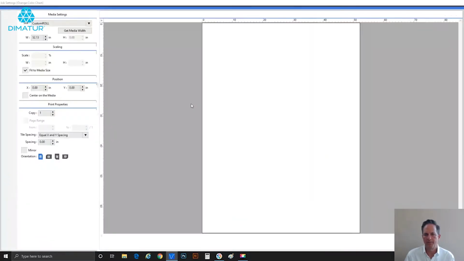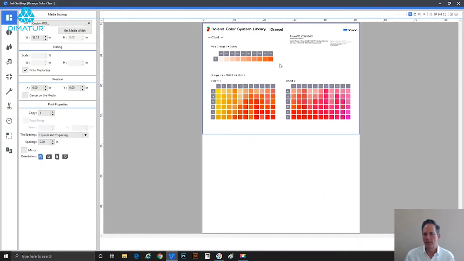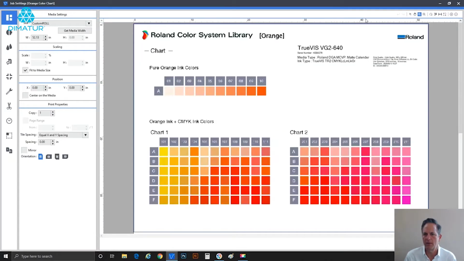Let's pop it open. And I've grown it to fit the sheet that's on the machine right now, so it's very large. But I wanted to be able to display it in a larger fashion. You can see right at the very top, and I'm actually going to blow this up just a little bigger. There we go. So right at the very top, some pure orange ink colors. And they're broken down from a 0-1 to a 10. 10 being 100% orange ink.